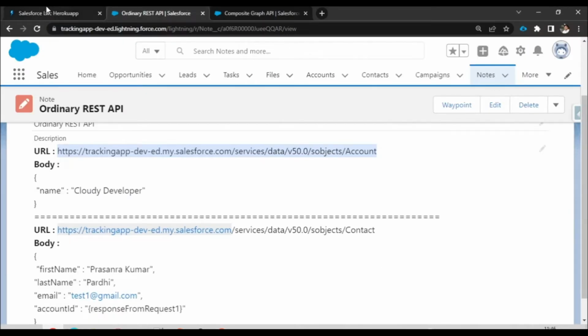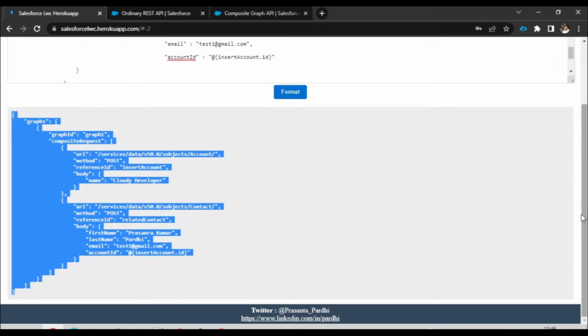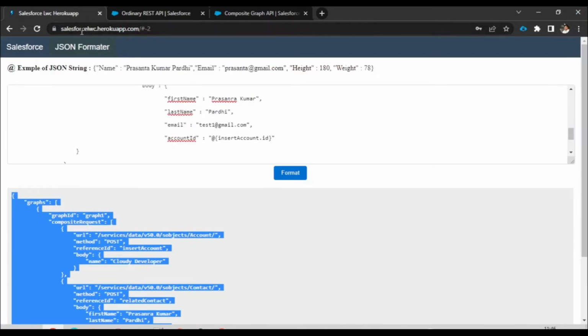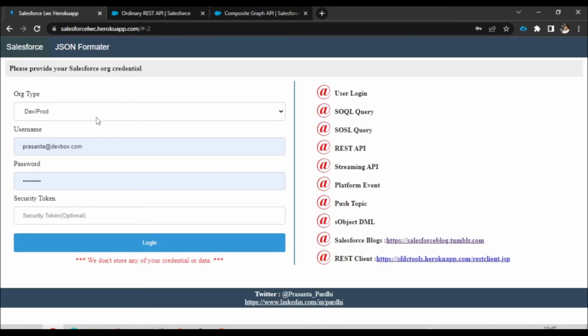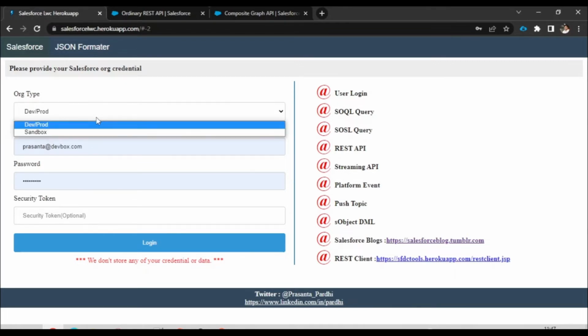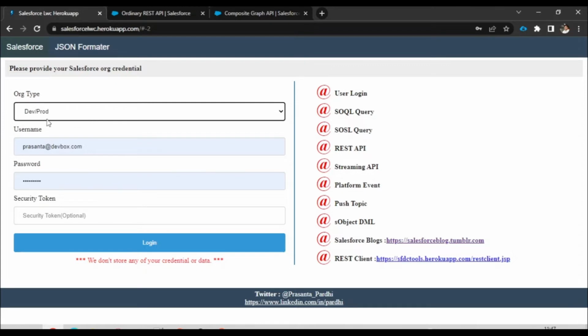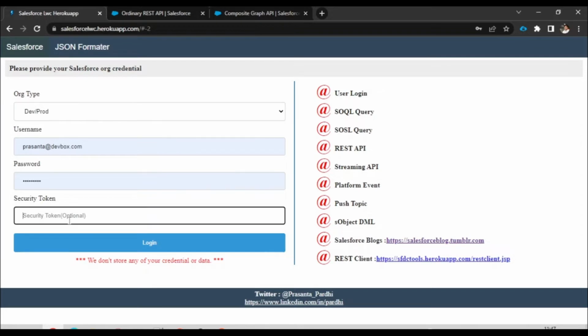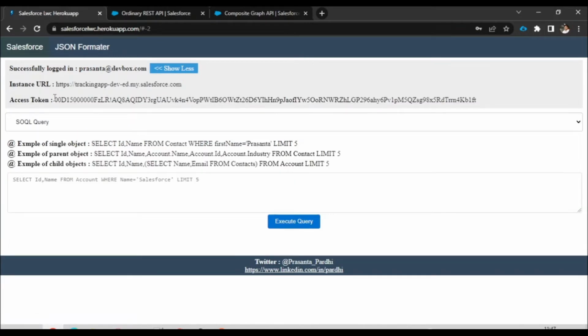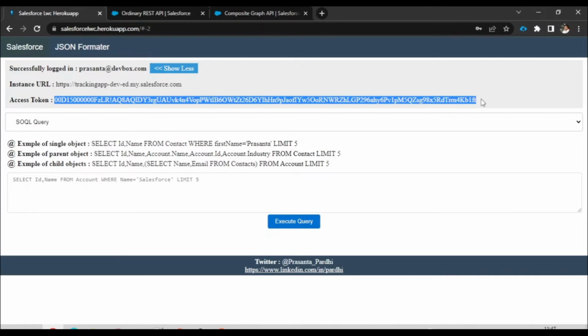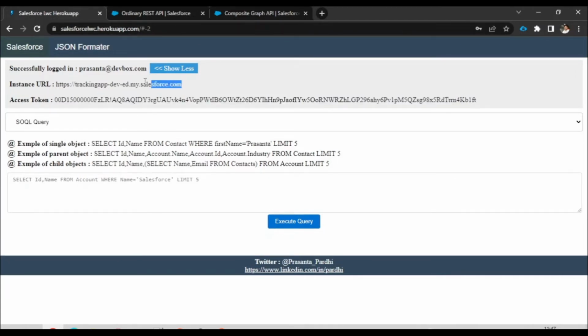Otherwise, the simplest way, if you just want to test it, is you can visit the Salesforce lwc.herokuapp.com site. Then once it is opened, you can select whether you are trying to connect to dev or prod or sandbox. In my case, I am trying to do a dev work. Put your Salesforce username and password. If you have a security token, put it over here. Login. Once you are logged in, there is a show more button here. If you click on that, you can get the access token. Even the base URL is available here, the org base URL.